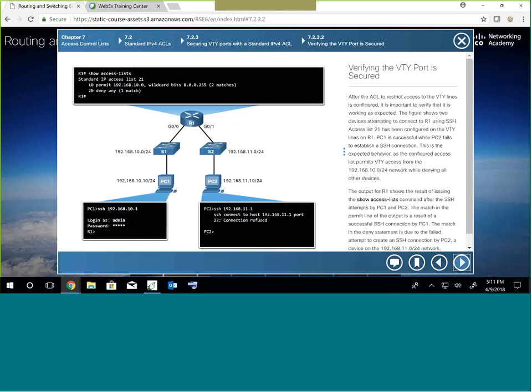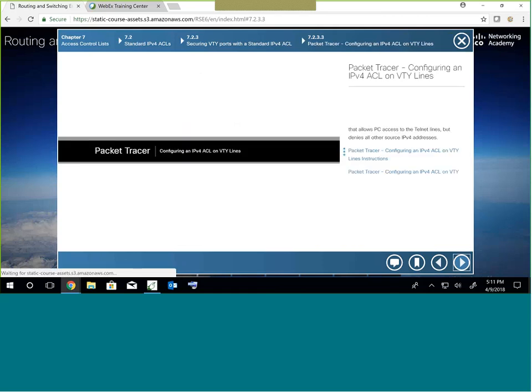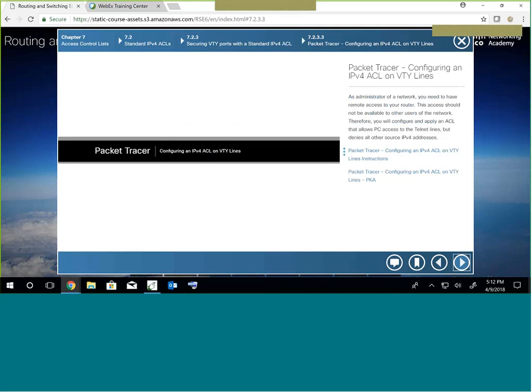If you want to try it, you can actually try to log in. You'll see that it's going to be refused from the 11 network. It will not be allowed. Questions about that one? I think that's pretty cool. Because we've learned how to do SSH, and now we're learning how to secure SSH even more by limiting who can have access.